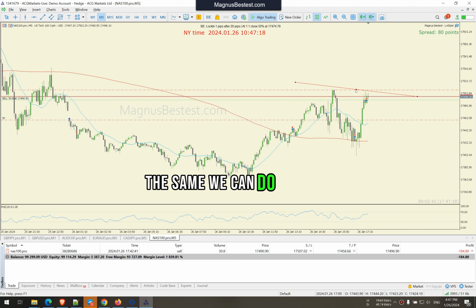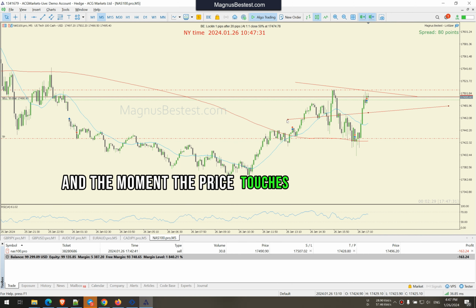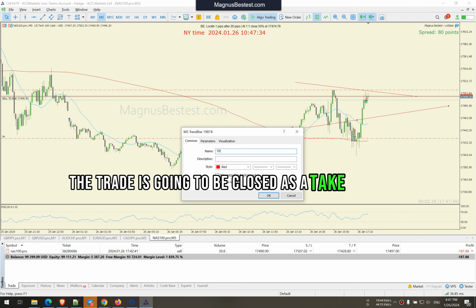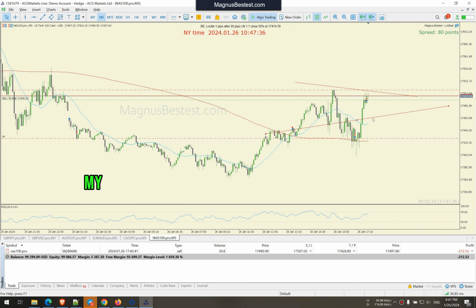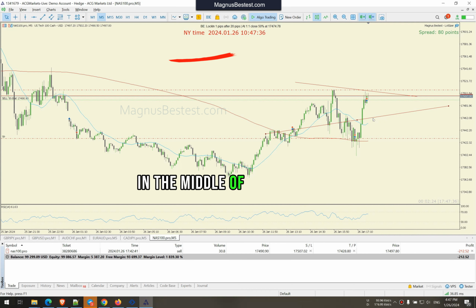The same we can do for a take profit trend line. For example, let's say we want to have a take profit over here. We name it TP, and the moment the price touches this trend line, the trade is going to be closed as a take profit. My expert advisor also comes with a clock in the middle of the screen.